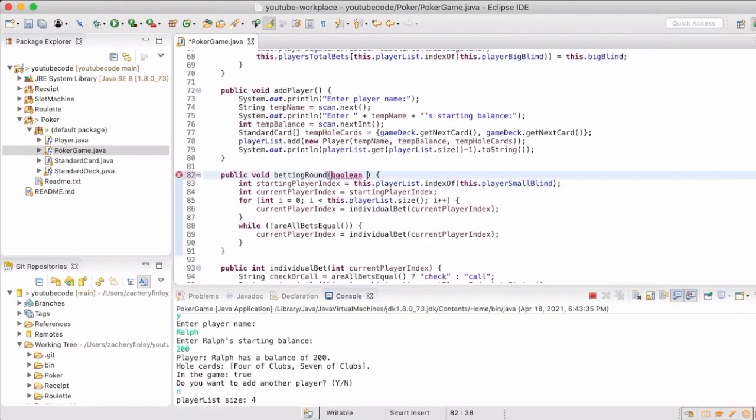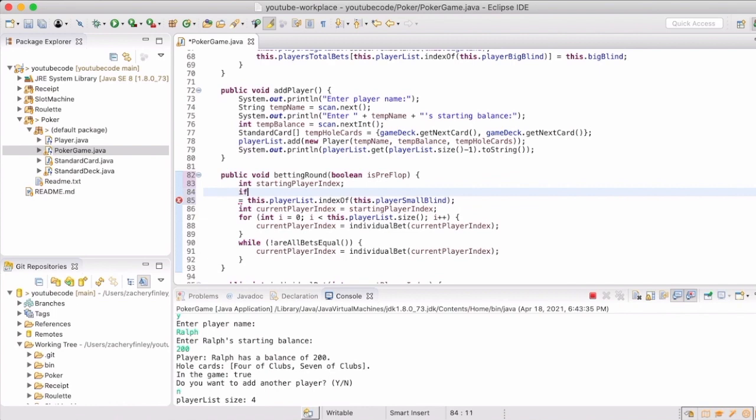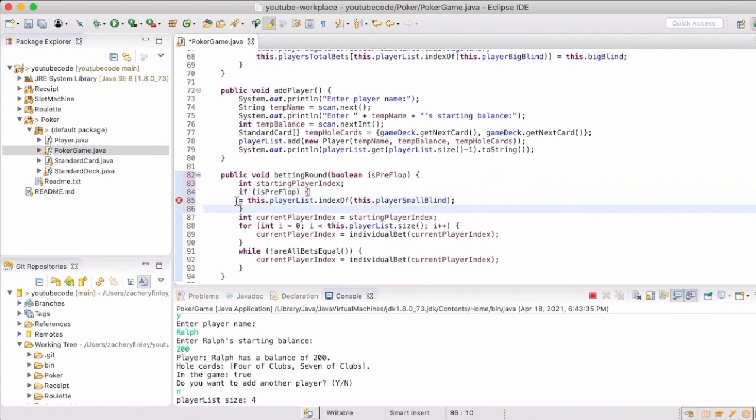We're going to make a little bit of an update to our betting round method to take a parameter that is pre-flop, so we can use the same betting round method for all of the different times when you take a bet. The pre-flop is a little bit different, so we can let it know if it is pre-flop or not.